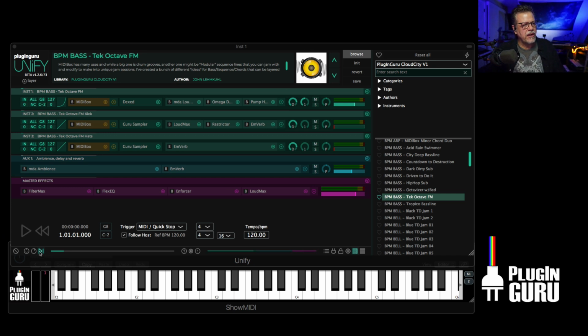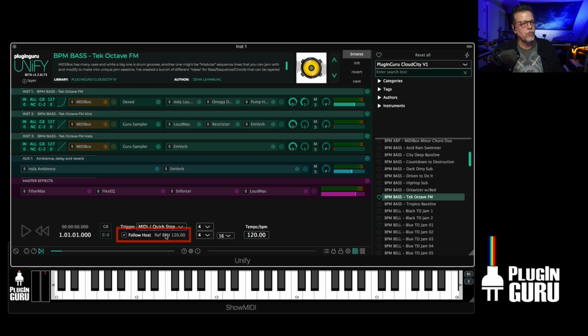So go over here to the transport, and right here is a little reference for the tempo, so you can see what it was saved at to set your sequencer to the same tempo to see if that's where you want it, or you can modify it, of course. But if you want to hear it how it was designed and programmed, that's how it was designed and programmed.